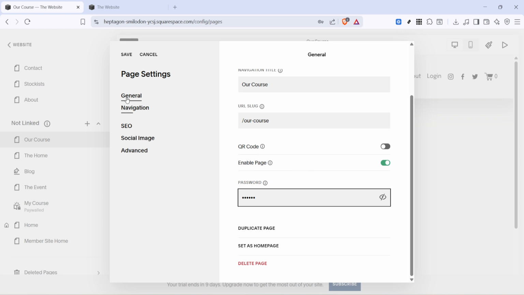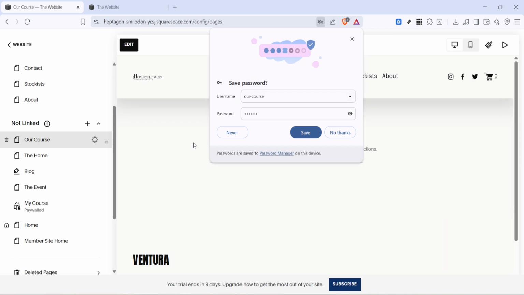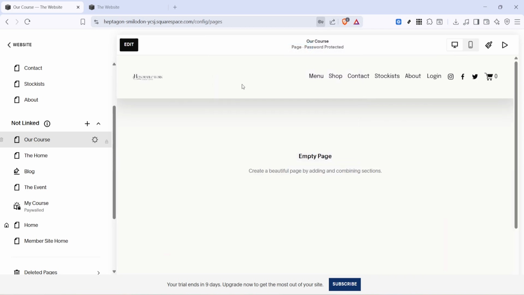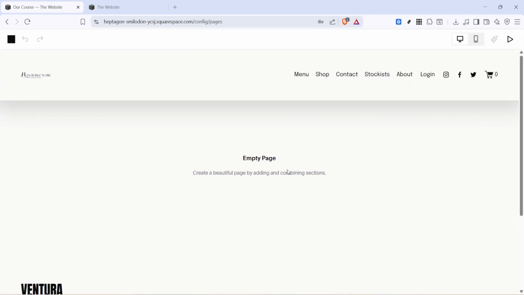When the password has been entered, click Save. This step is important because it applies the protection to the page. From this point on, anyone trying to open that page will be asked to enter the password before they can continue. Finally, click Edit. This takes you into the page editor where you can start adding your actual course content.